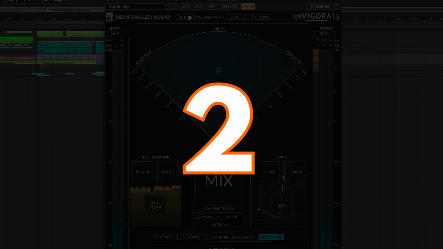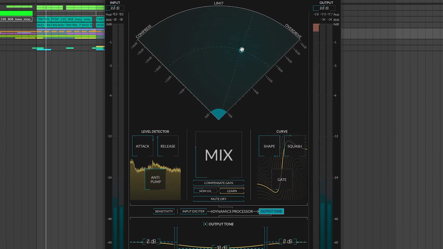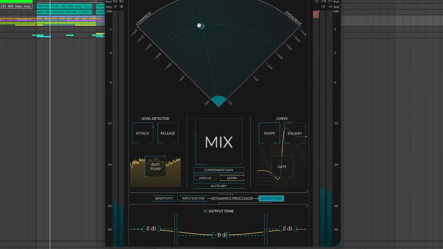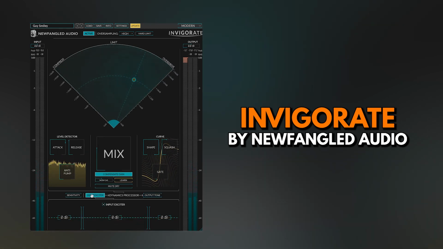Next plugin is a powerhouse, which is called Invigorate by Newfangled Audio, which allows me to compress, limit, as well as overdrive by moving this knob in any of these areas. Not just that, we have gain compensation, clipping, as well as input and output EQ, which makes this plugin quite versatile.